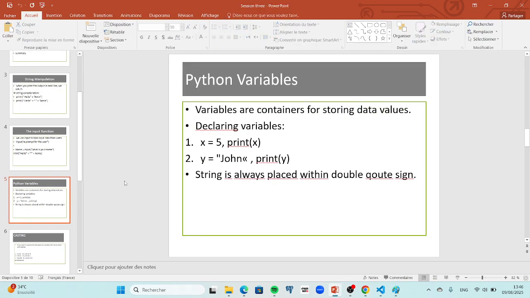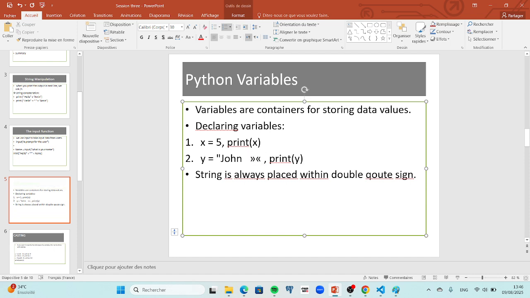So we have, for example, numbers. We can store numbers, we can store strings. Strings are always placed in double quote signs inside. Double quote. Why is that?